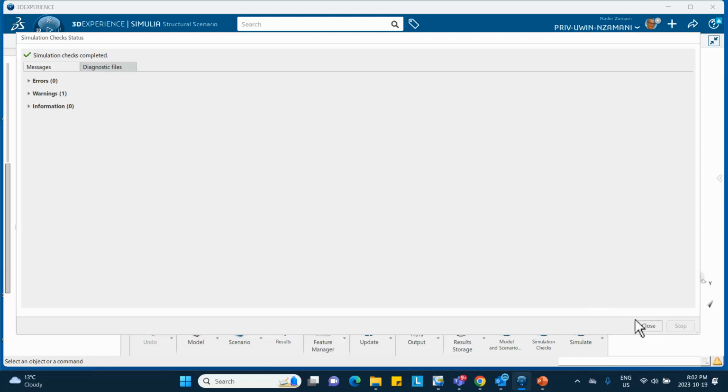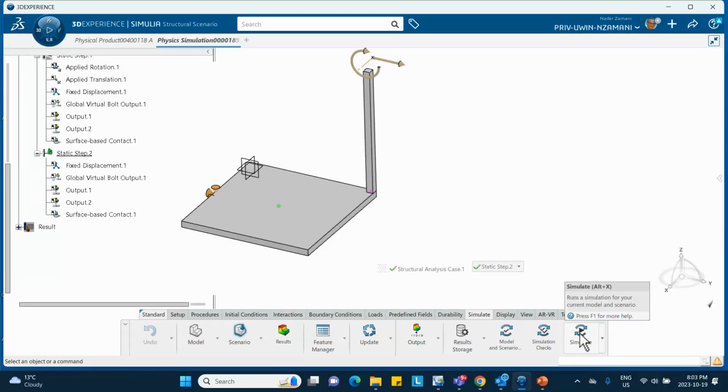Okay, good. Close, and now simulate. This means run. Now, when the dialog box opens up here, I'm going to say OK, and we let it start the iterations, but I'm going to pause the video because this particular analysis is going to take about 10-15 minutes. So I'm not going to let it run just for you to watch the screen. Once it's done, I'm going to come back and do the post-processing together with you.